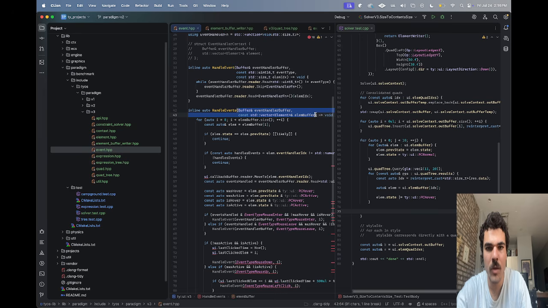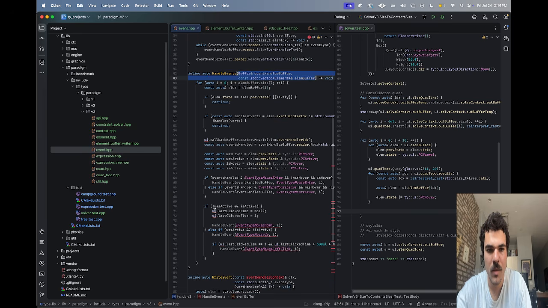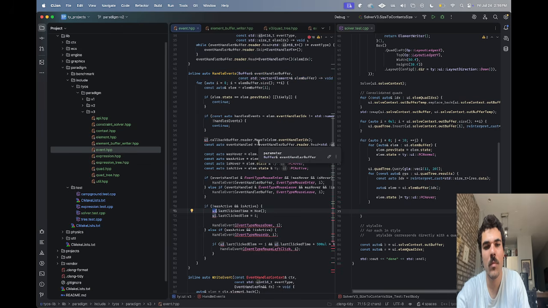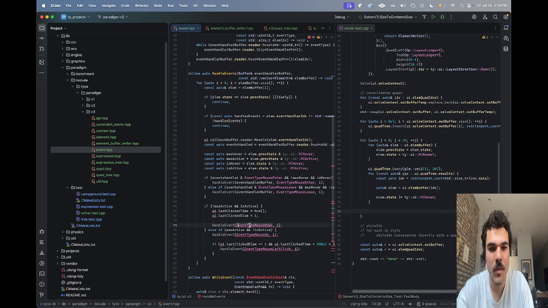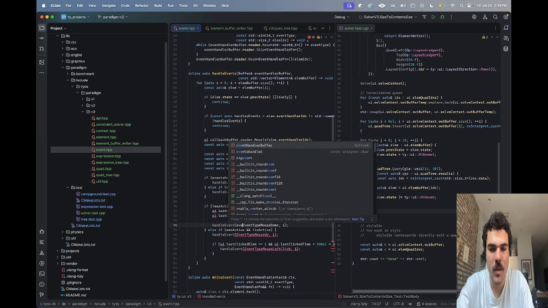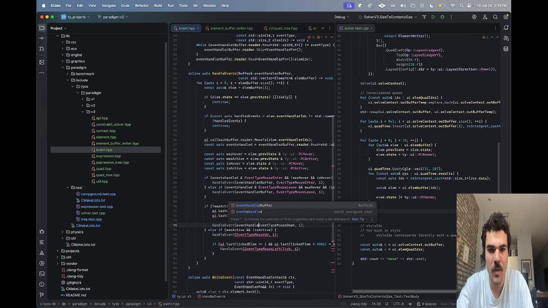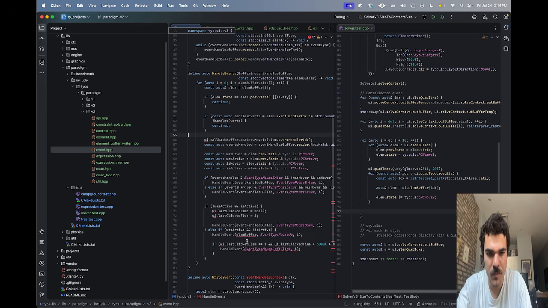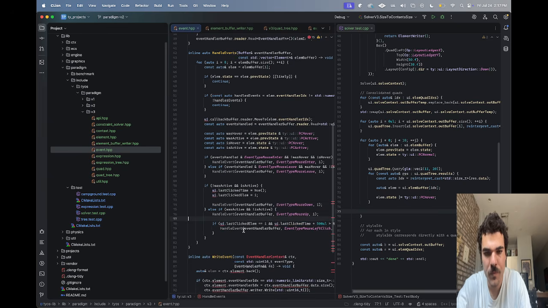Because 2 arguments is not bad. Oh! Okay, so we need that. Hold on. Let's write out the rest of the stuff. Event handler, buffer. Oh wait, event handler buffer, event handler buffer. Okay. So we do need this stuff.